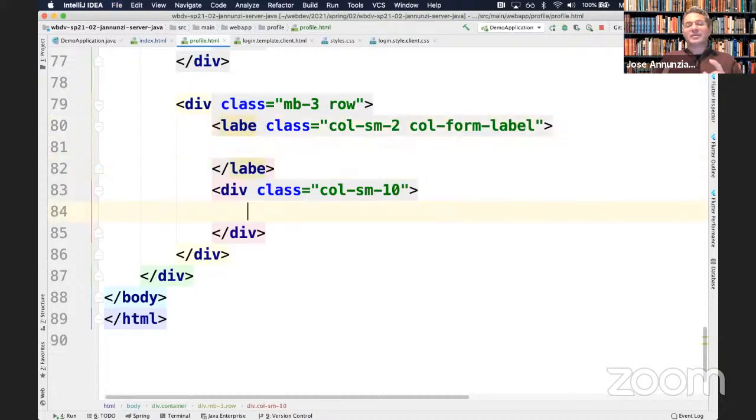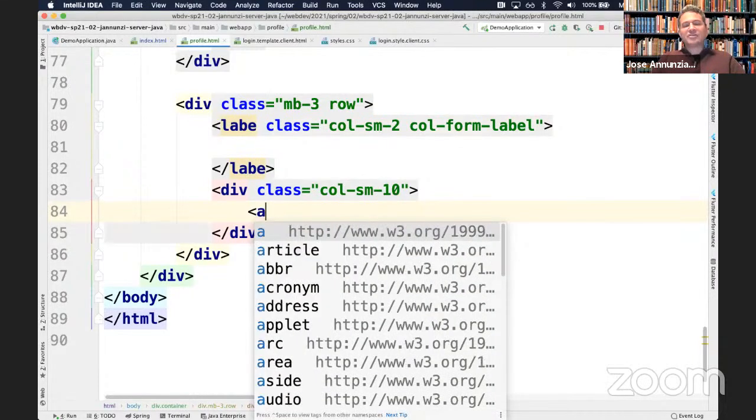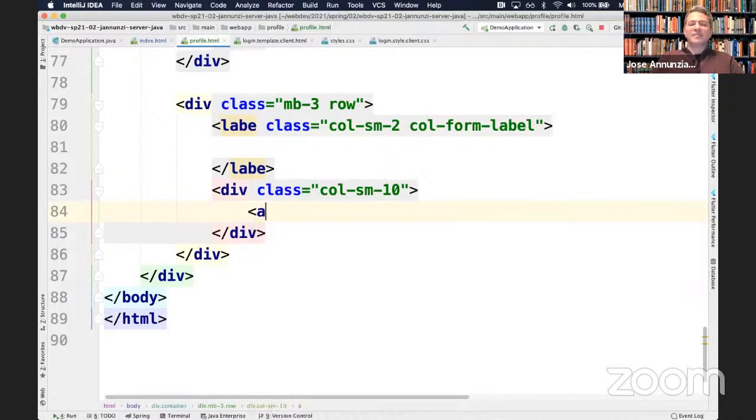But here I'm going to put a button. Now we can implement this in two ways, right? We can actually use a button tag, which we did last time we met. But I wanted to show you that you can also do it using just a plain old hyperlink, right? So the hyperlink might be, you're going to log out.